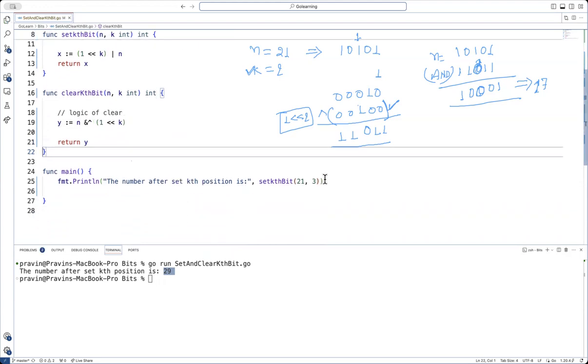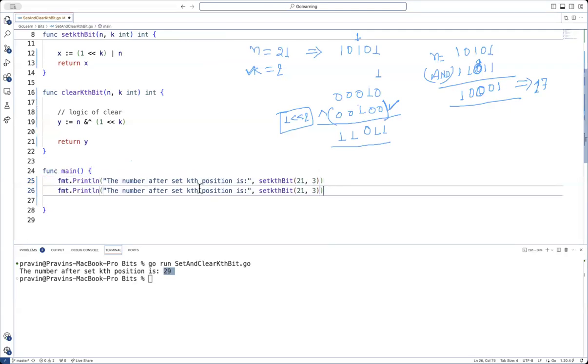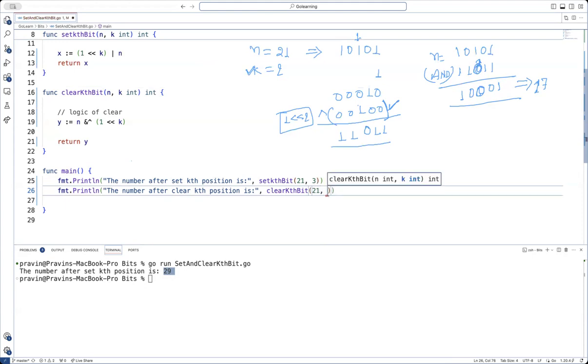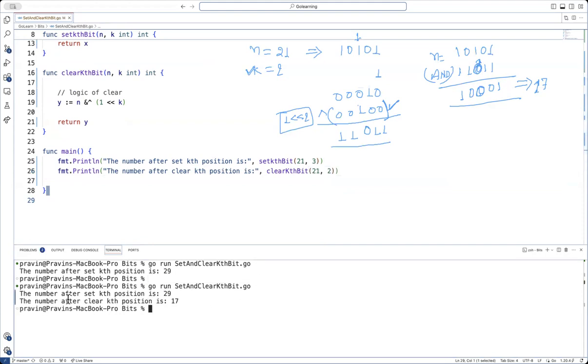Just for example, we can print the same message: the number after clear kth position is here. We can use this function and give position number as 2, comma 2. Okay, let's run this. So you can see here after setting 21 we are getting the resultant, and after clearing the second position we are getting 17 as the resultant.